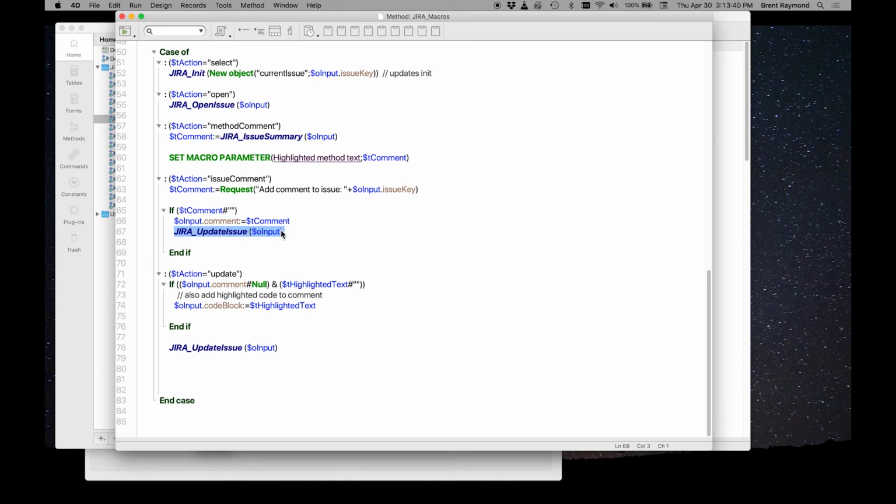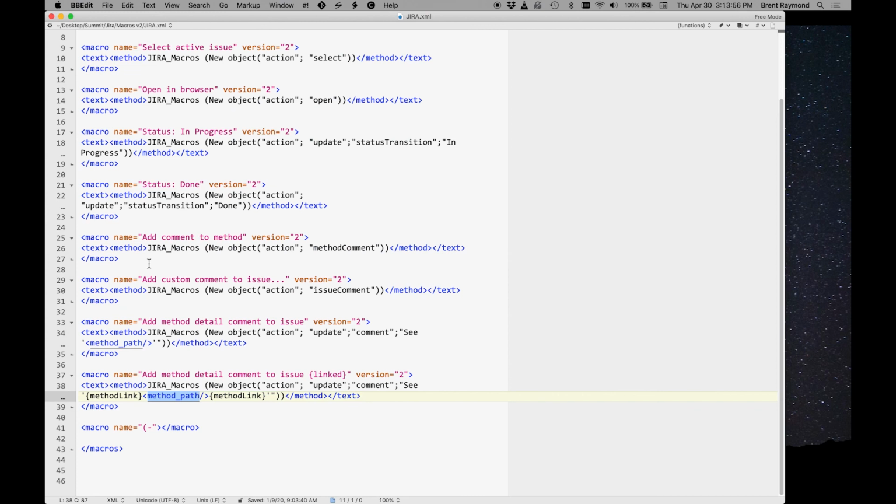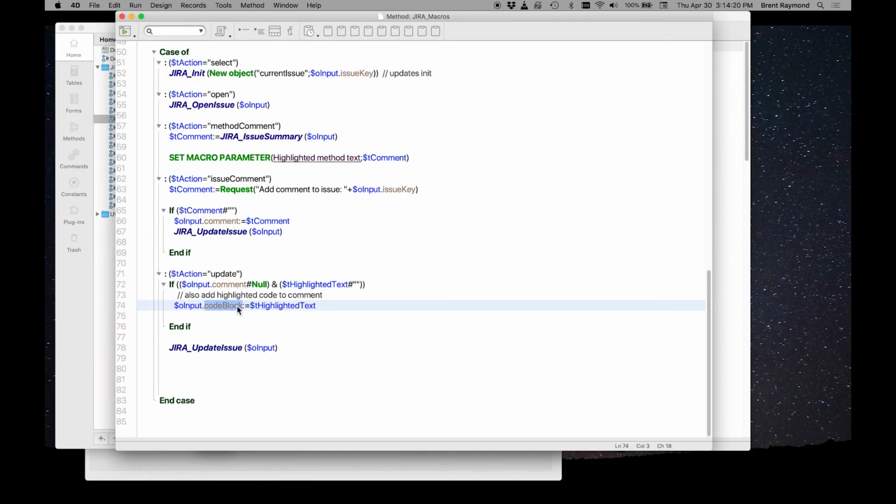So the issue comment sets it from request, or you could be passing update from the macro, and the update kicks back a code block. So if we look back at the method detail, adding the method detail, the action is update, and you're updating comment. And if the comment has the text method link in it, these tags, then they'll actually be used in the update issue. But yeah, if there's text highlighted and the text wasn't an issue key, it will pass it in code block to the input for update issue.